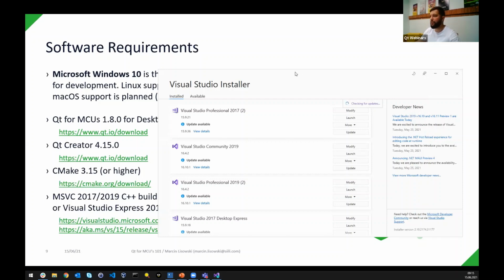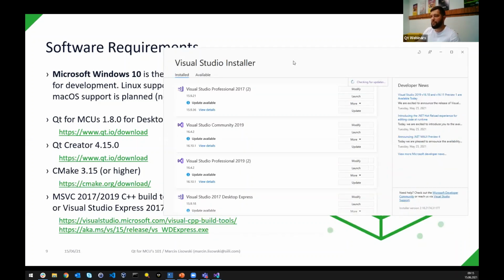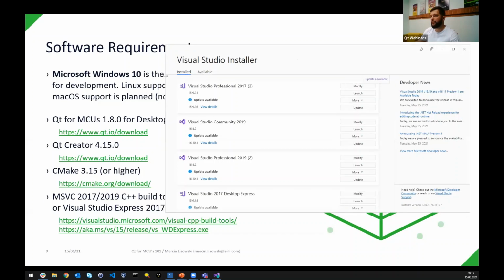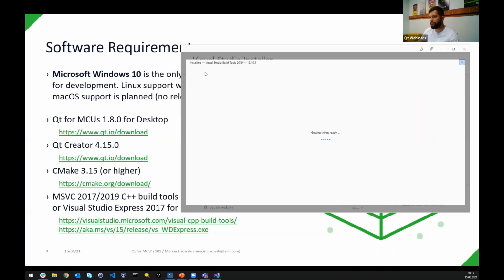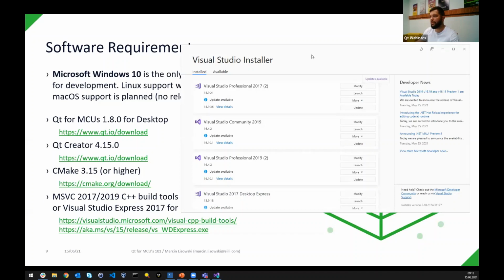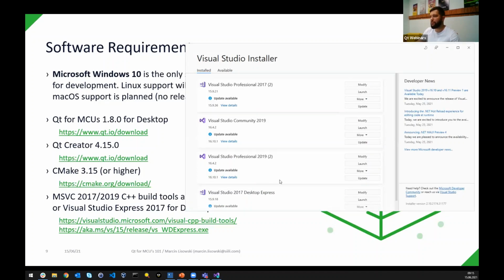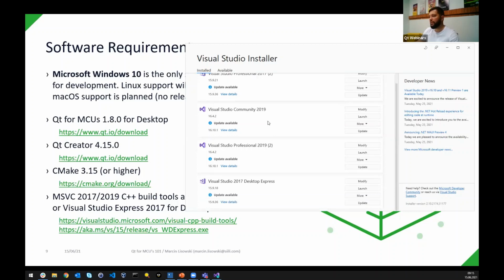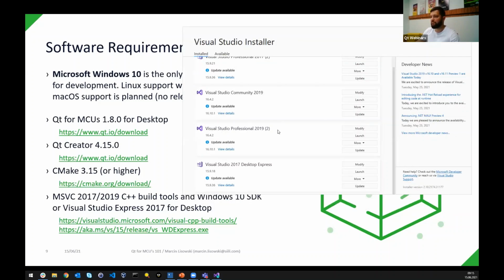Perfect. So if you are going to install the MSVC compiler, we will probably need this one. You will need to select one of the Visual Studio versions. It could be Visual Studio Community 2019, or even Visual Studio 2017 Express for Desktop. It could also be a professional one. Let's use the Visual Studio 2017 Express for Desktop as an example.